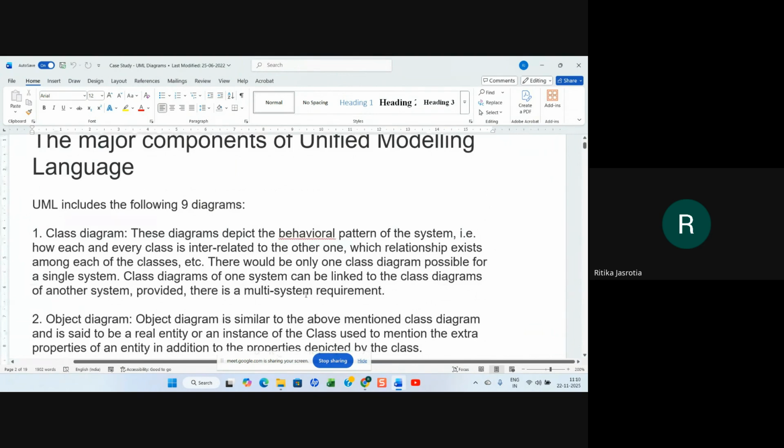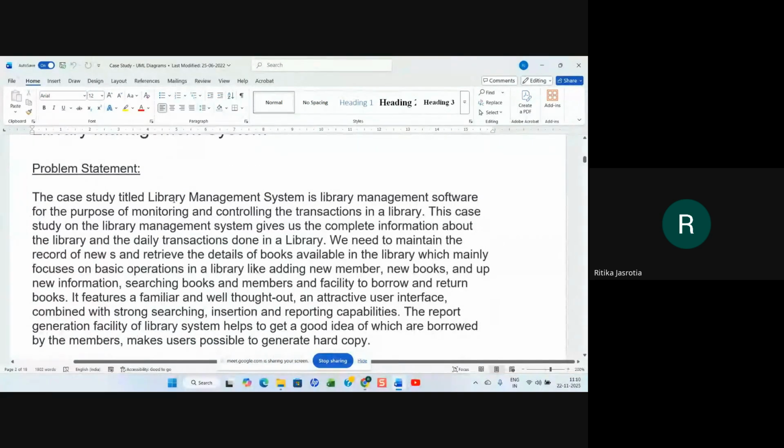So they have taken a case study, right? Library management system. The problem statement: the case study title is library management system, which is library management software for the purpose of monitoring and controlling the transactions in a library. This case study on the library management system gives us the complete information about the library and the daily transactions done in a library. We need to maintain the records of new books and retrieve the details of books available in the library, which mainly focuses on basic operations in a library like adding new books and updating information, searching books and members, and facility to borrow and return books.